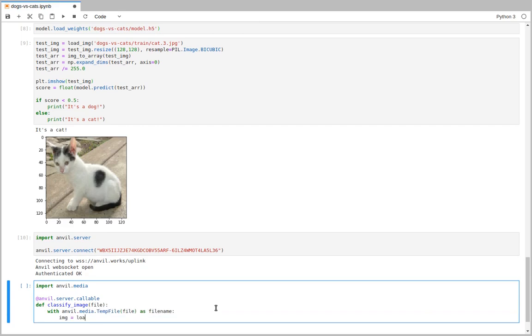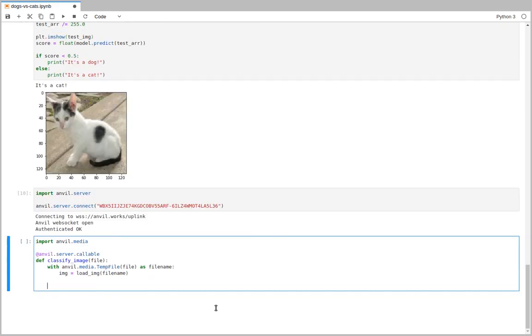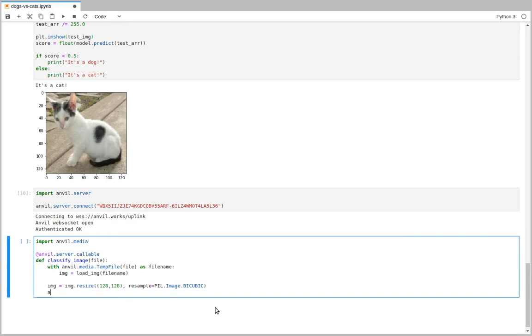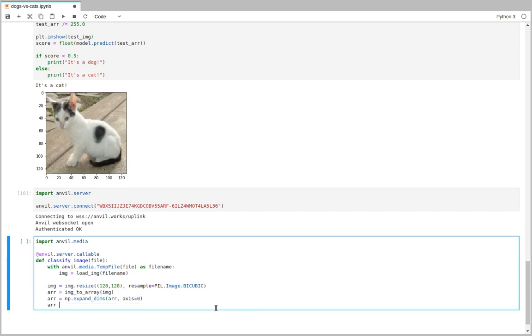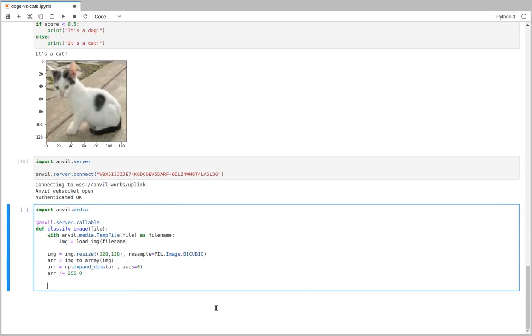and load it into Pillow. We'll need to transform it, of course, depending on the details of our model, and we do this with the usual Python tools. In this case, we'll resize it to 128 by 128 pixels. We'll make it a NumPy array. We'll expand its dimensionality to match what Keras is expecting. And we'll normalize it so it's 0 to 1 rather than 0 to 255. And then we just feed it into the model.